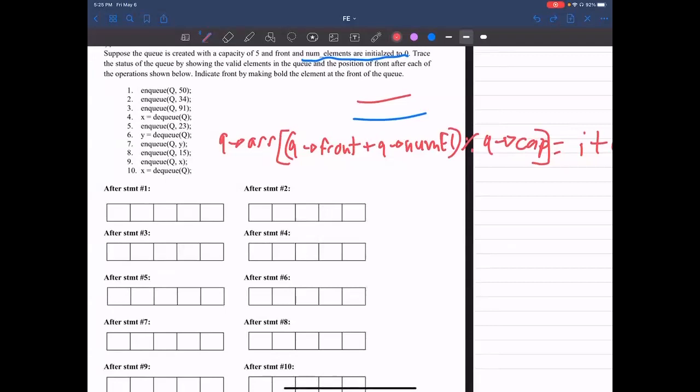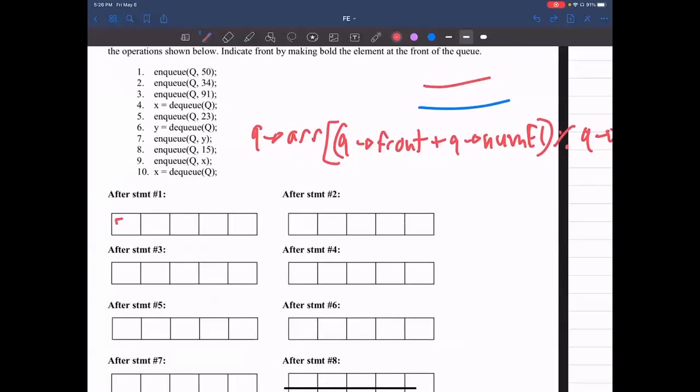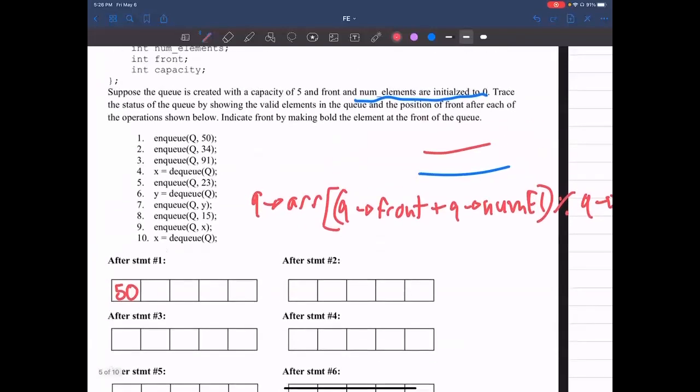So the front is always going to start at 0 because there's no one in line. So it can't be at 1, 2, 3. It could be, I guess, but for the purpose of this, let's just assume it starts at 0. So it says enqueue 50. So we're going to start by enqueuing 50 right here. So 50, then it says enqueue 34.